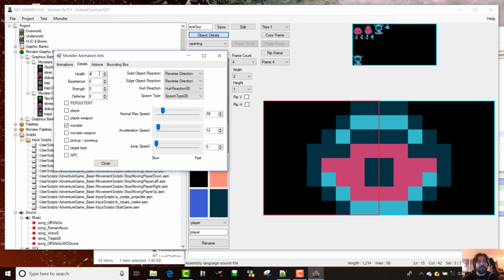Details, he's got 4 health. I'm going to put that down to 2 just to make it easier to beat him. He's a monster. His speed, he accelerates very slowly, like he's really swimmy. I'll make him move a little bit faster. Reverses direction when he hits the edge or solid.